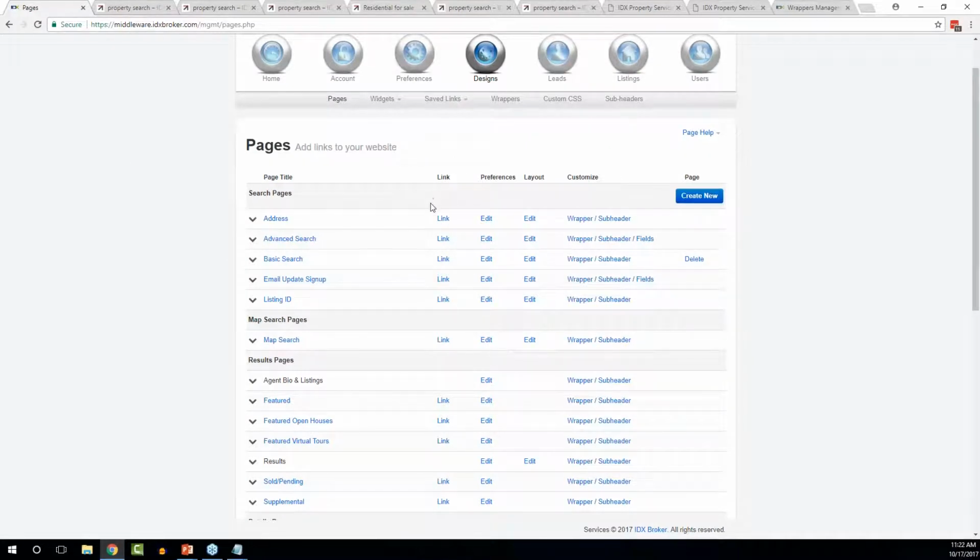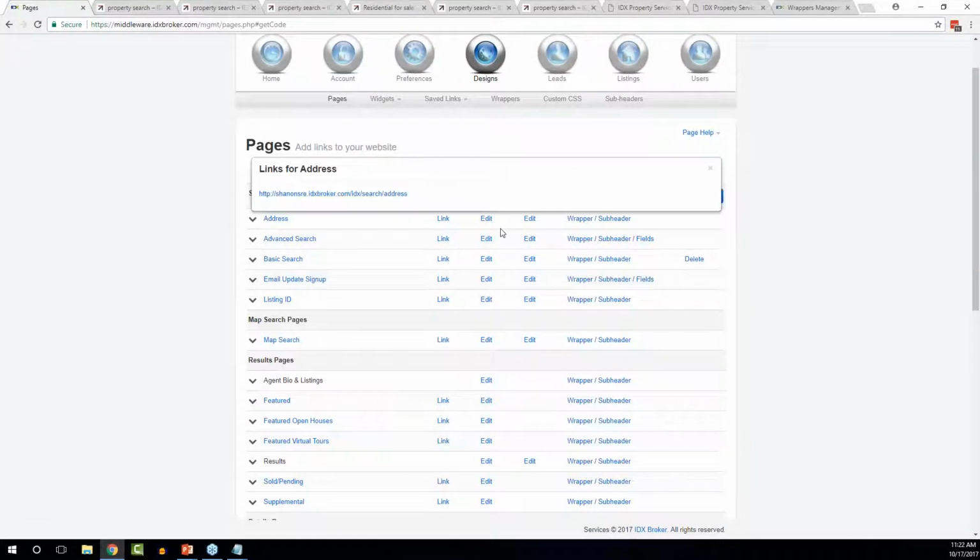Just a couple quick notes here. To get the link to these IDX pages, you simply click where it says link next to the page name. It'll give you the address. If you're building with HTML, you would just build an href tag to put this in somewhere on the site. In WordPress, you can use the menus or the IDX Broker plugin to add the link without having to grab this. And in other CMSs like Squarespace, you would use external linking options to add the link to the menu or the page that you want it to.